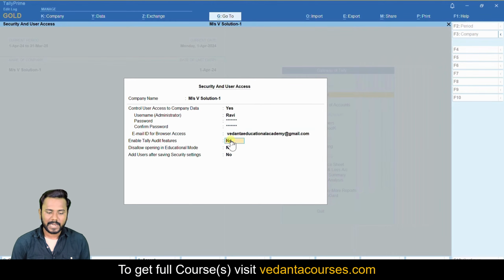Then enable Tally audit feature. If you wanted to see audit features, you also can use them. I wanted to use audit features. And what is this? This allow opening in educational mode. If you are using Tally in education mode and if you don't want to give access of your company to anyone in education mode, you can keep this yes. If you keep this no, anyone can use your company by providing username and password even in education mode also.